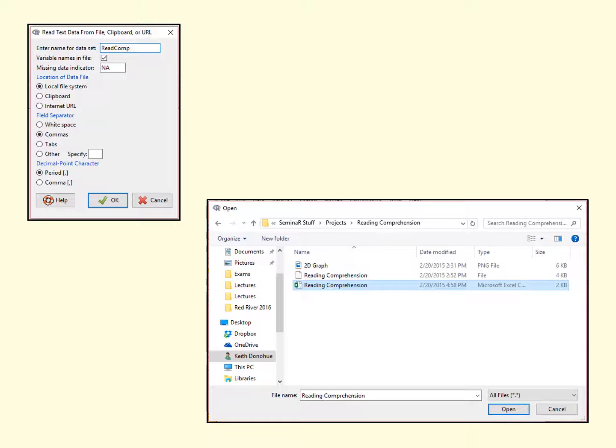When I click on the button there, I get a couple dialog boxes that open up for me. You can see one of them here is asking me to give a name for that new data set. I'm just calling it reading or ReadComp. You can see here I'm telling Rcommander that in my CSV file, commas are used to separate values. You might have a tab delimited text file, in which case tabs would be used. You should have a sense of how that works based on the file you're trying to import from. Once I hit OK, another dialog box opens up and I have to navigate to wherever that CSV file is. And you can see I've highlighted it and hit open.